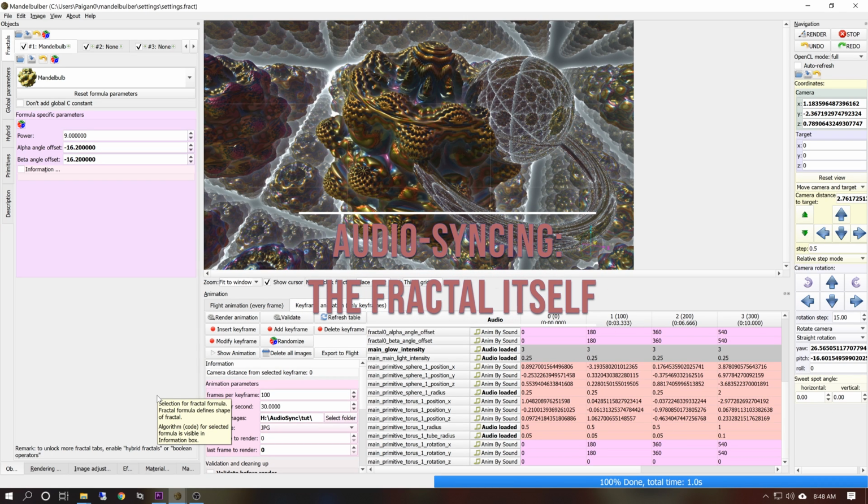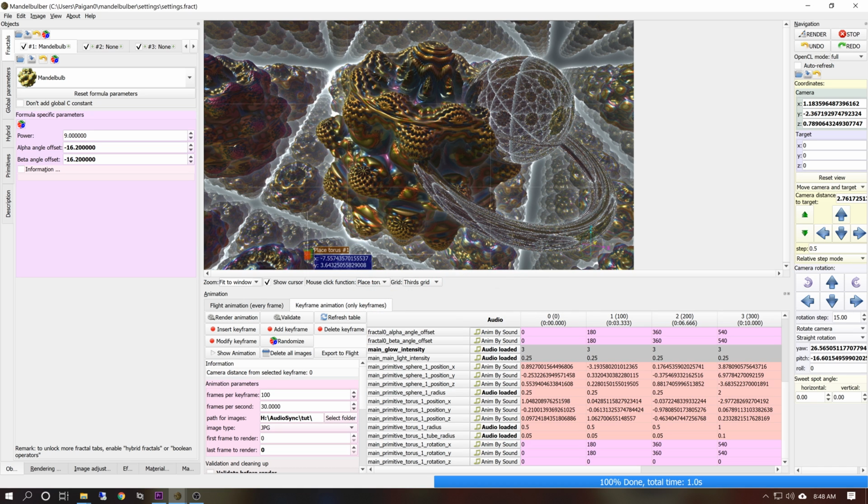Now, one thing we haven't looked at is using the audio syncing on a parameter of the fractal itself, and the problem with doing that is that it's very difficult to get motion that looks cool and is smooth. Particularly over a long video, you get pretty much a strobe light effect. But let me take a quick example of maybe something successful, and let's take the power of this Mandelbulb.